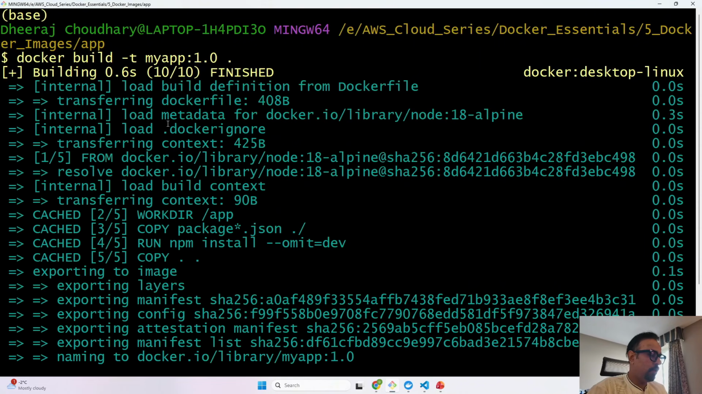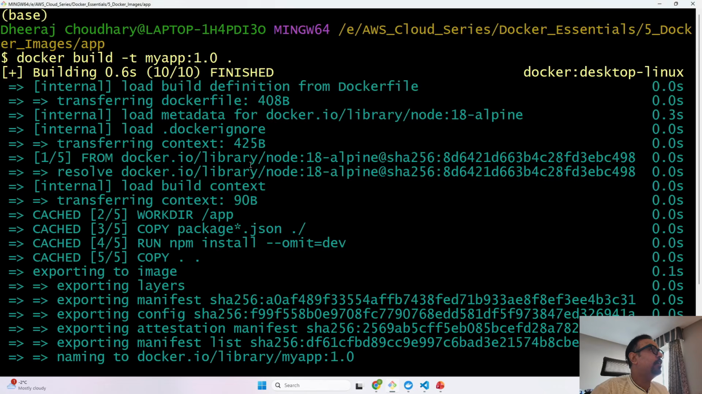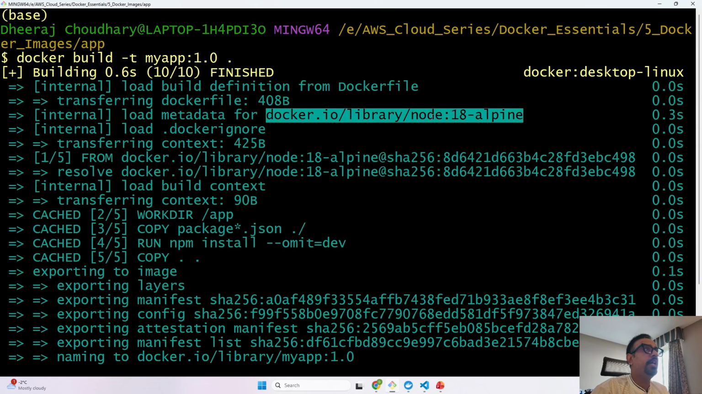So you can see all the steps. We will actually verify it with our file that we have, that Dockerfile. So first and foremost, it is going to go ahead and get the node 18 alpine image. Once it has, it will load that in the metadata. Suppose we are going to run it multiple times, the first time only it is going to download. From the second time onwards, if it is already available in the cache, it will use it from there.